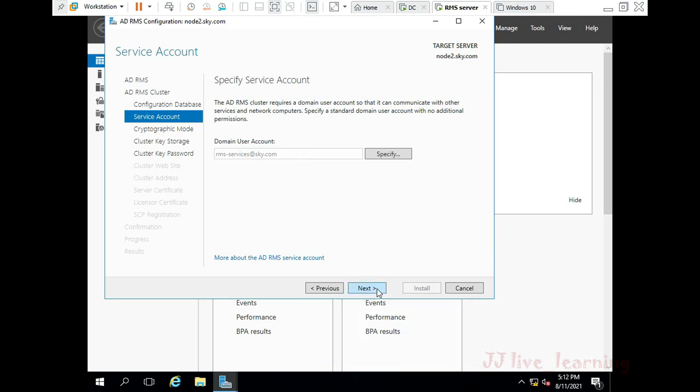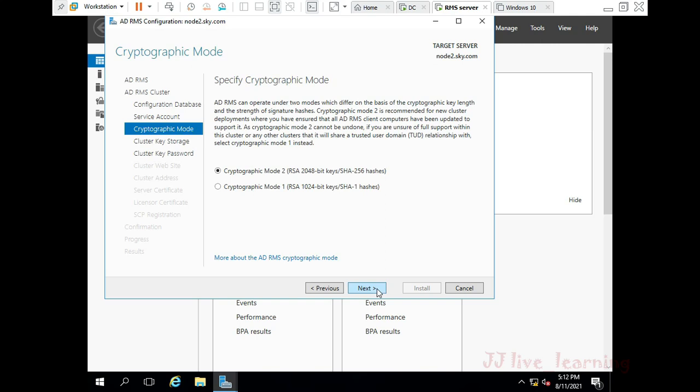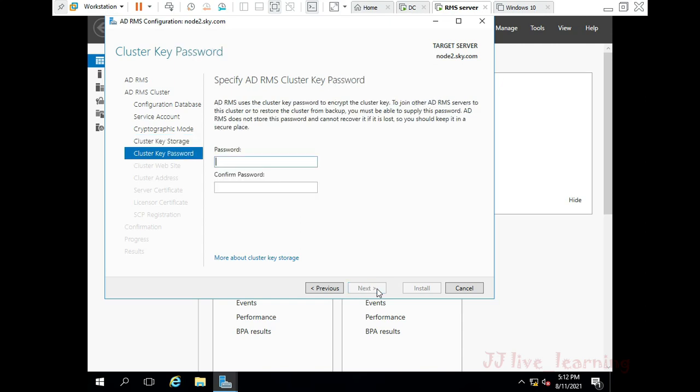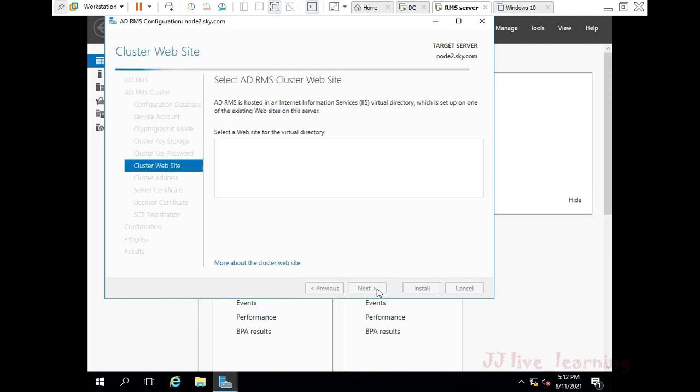Just give next. Select any cryptography method. Select the ADRMS management key. Set the password for clustering configuration. Select your default website.